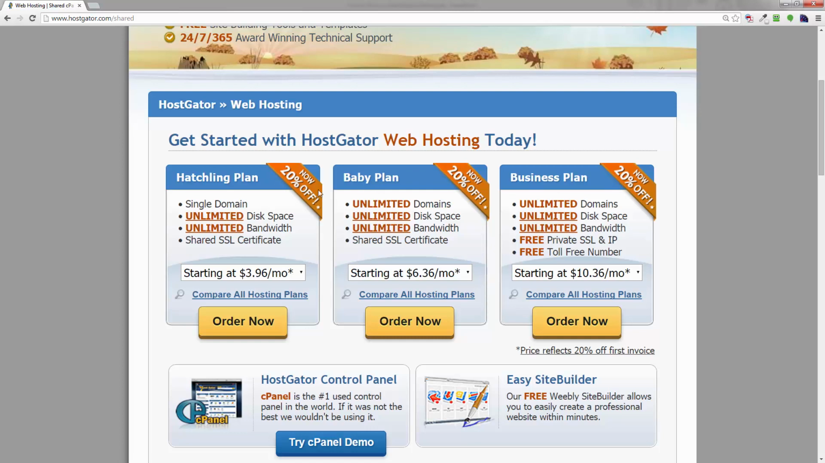The advantage of the Baby plan over the cheaper Hatchling plan is that the Hatchling plan limits you to 1 domain. So if you do a second domain, which if you get into this at all, there's a good chance you'll probably want a second website for something, then guess what? You're going to have to pay twice the price for a second domain, whereas if you start out at the Baby plan, it gives you unlimited domains, unlimited disk space, unlimited bandwidth. You can host as many sites as you want on there, and you're good to go. Probably do well for most people.